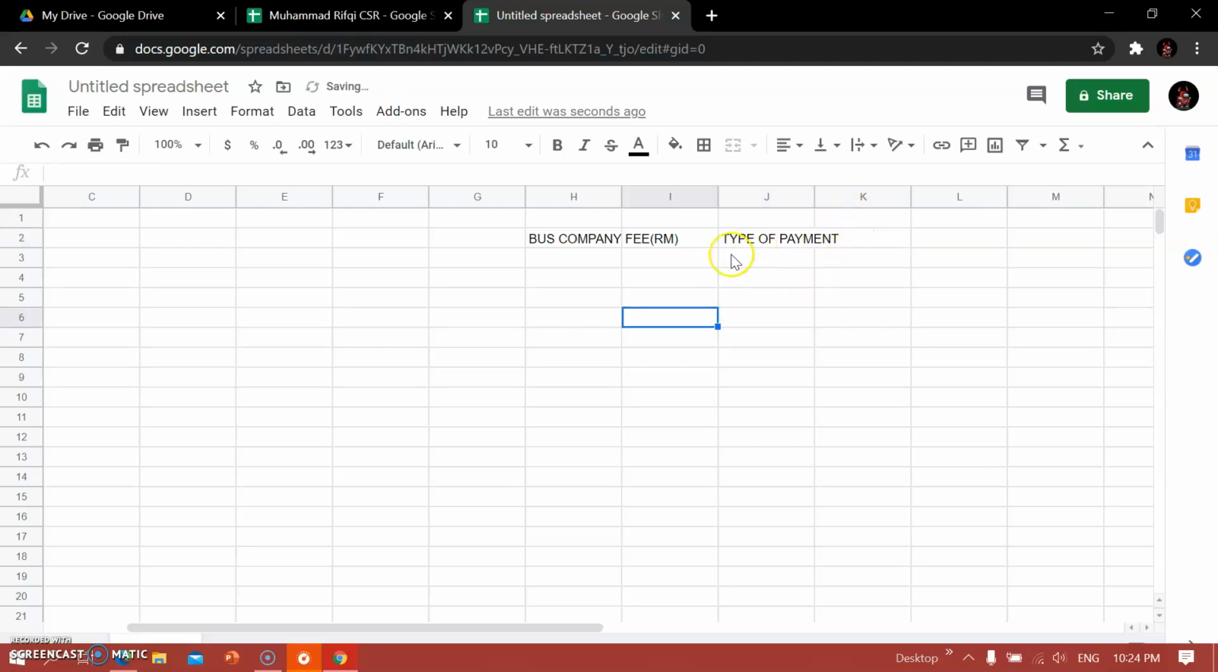As you can see, the words type of payment overlap between the J and K columns. You can separate this column by double clicking the line between the J and K columns here, and when the symbol can be seen, just double click on it and you can see those columns are separate.